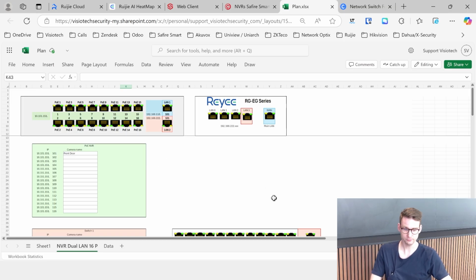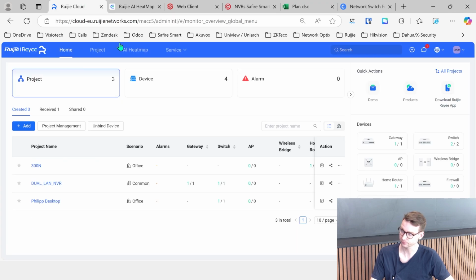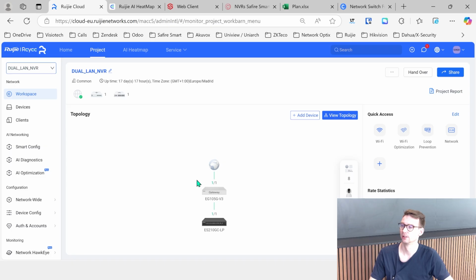Then next up, I'm going to show you how to access our devices. After we have it physically connected and we have added our devices to the Reyee cloud, it could look something like that. So we have our gateway, plus we have a switch. And now what we want to do is access our devices from the network, from the second network card.